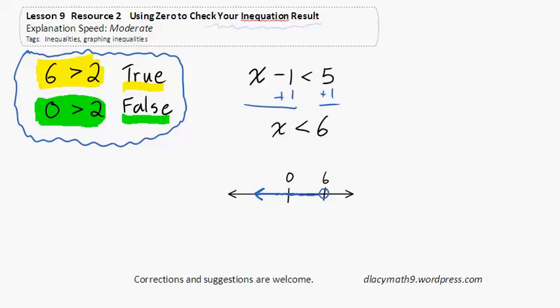Notice that 0 is part of the answer here. Let me write the statement replacing x with 0. 0 is less than 6. True or false? True. So, what that means is we've drawn the arrow in the correct direction. I'll show you what happens when the arrow goes the other way.